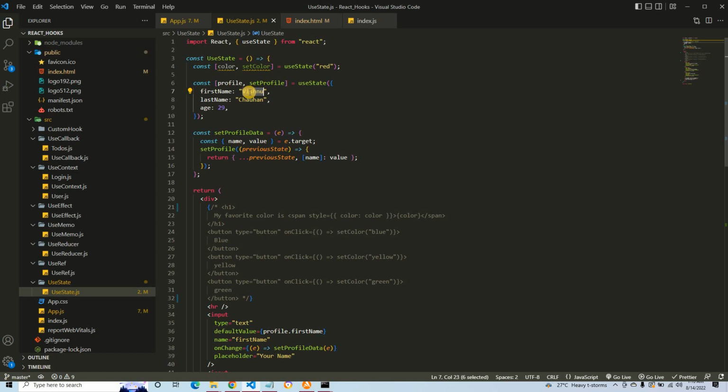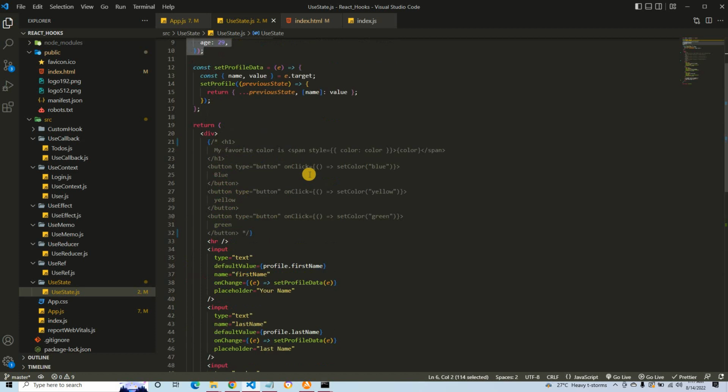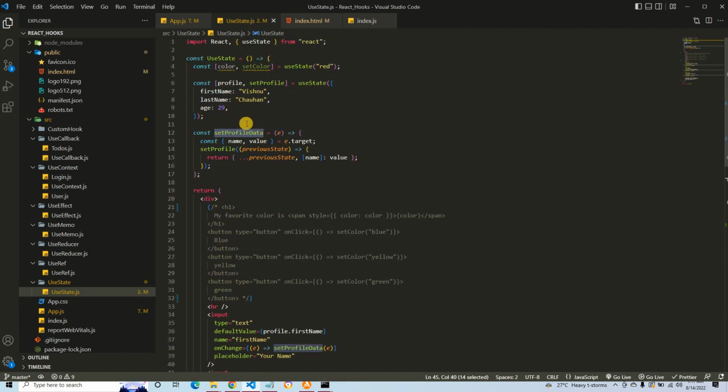Inside useState we can use any value: a string, a number, an object, an array, maybe anything. This is the state name, and this is the method, and we can use an object as well. On change we can send the properties, and we can manipulate our state according to the requirement. So this is the basic example, and in the next video we will learn about the useEffect hook.